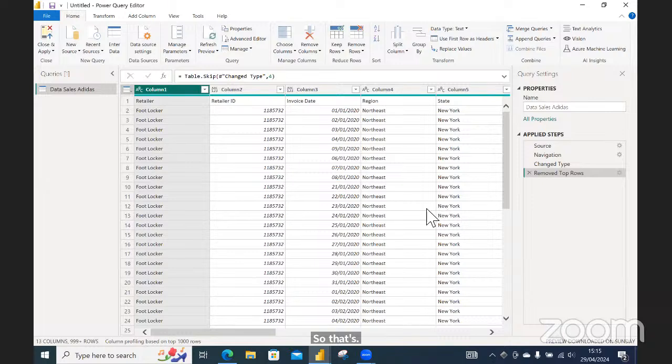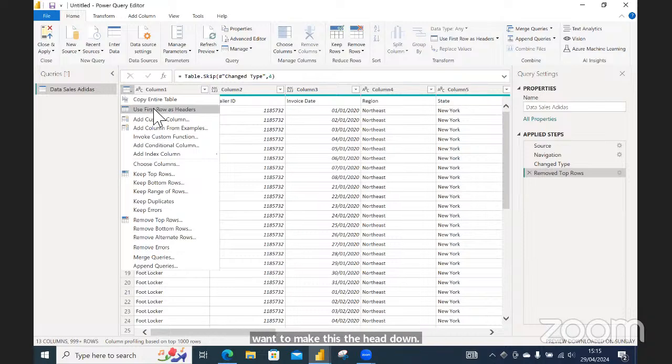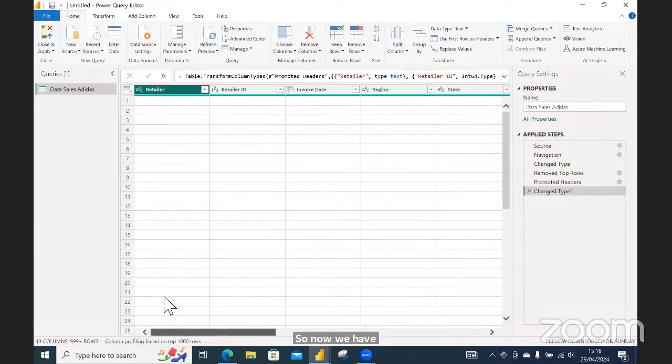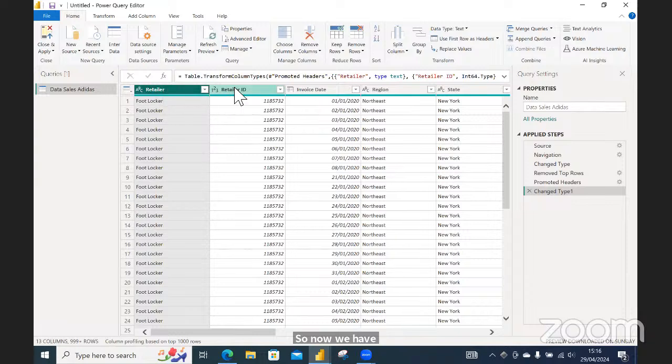Now, it's still not in the shape that we want it to be in. We want to make this the header. So let's go here and use first row as headers. So now we have our first row as headers. Okay, so let's take a look at our data set.